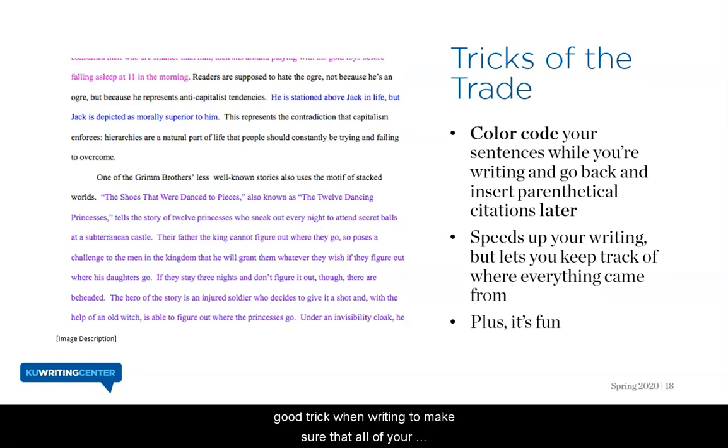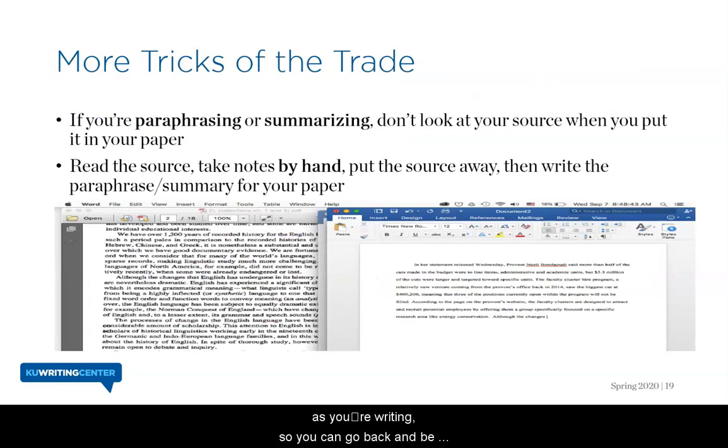A really good trick when writing to make sure that all of your citations are properly attributed is to color code sentences in your writing where you're summarizing, paraphrasing, or quoting. This lets you keep track of where things are coming from as you're writing, so you can go back and be sure all your citations are in order. Another important thing is to make sure that you are not looking directly at the source when you're summarizing or paraphrasing. If you're pulling right from the source, you're likely to accidentally pull too much direct verbiage and not cite correctly. Instead, take notes as you read, then use your notes when writing, so that you're pulling from your own thoughts instead of the source material.